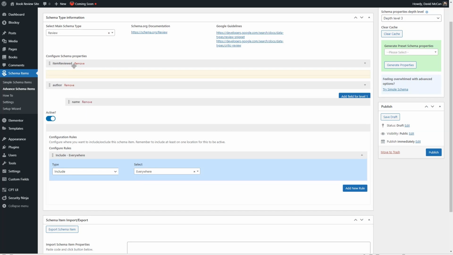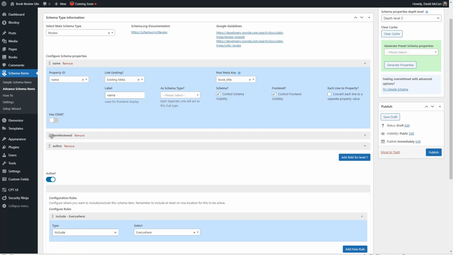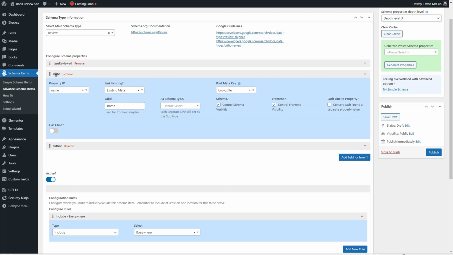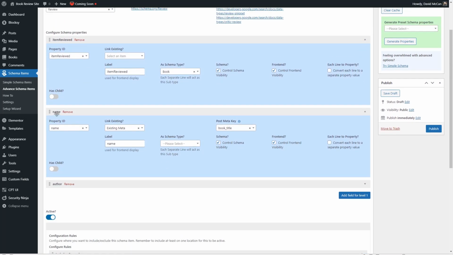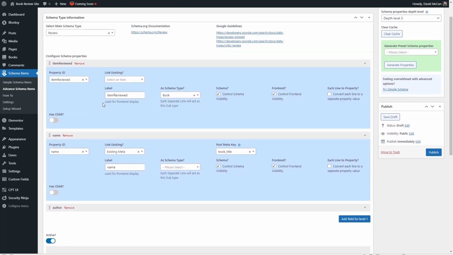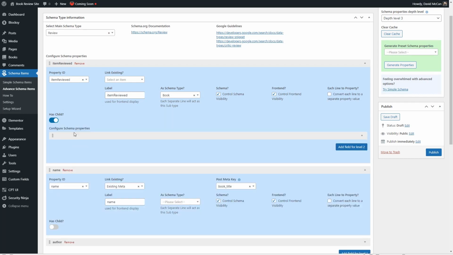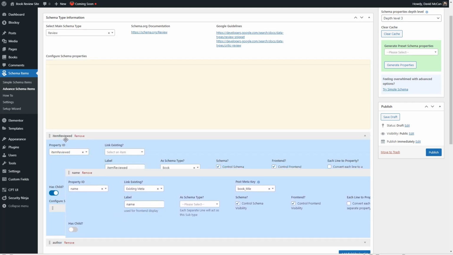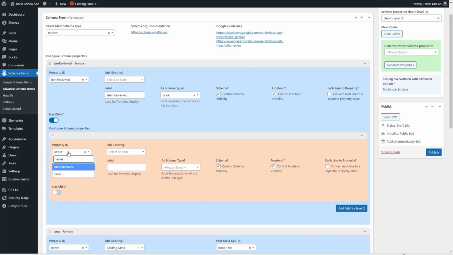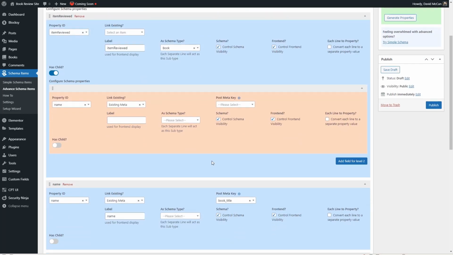I think these should be under item reviewed. Can we drag them under? Let's see if we can drag this under. Nope. Okay, so item reviewed, type book, so has child. Now let's see if we can drag this under where it says has child. Nope. Okay, so let's redo this. Okay, so I'm removing that one.